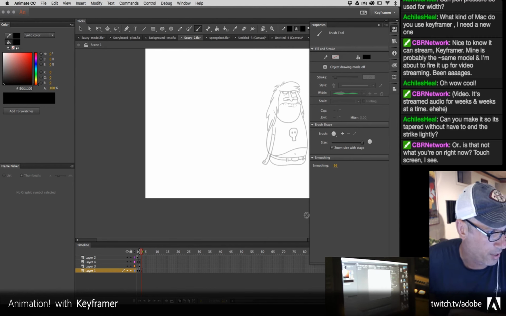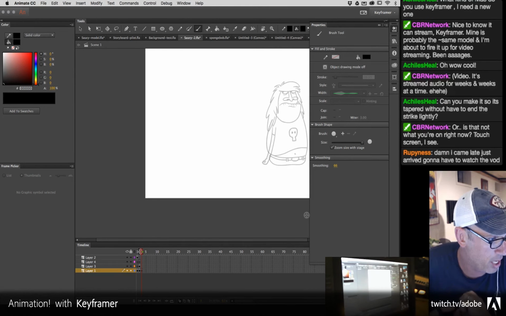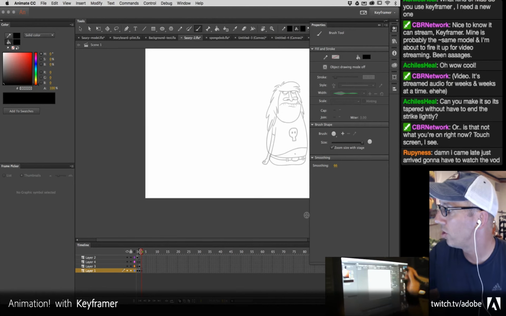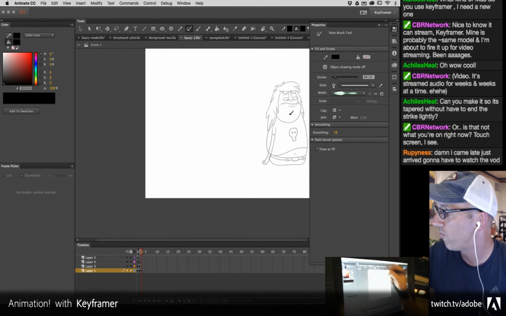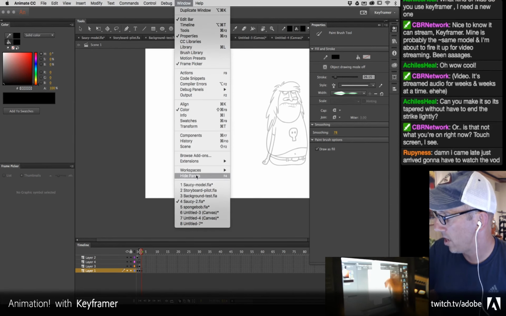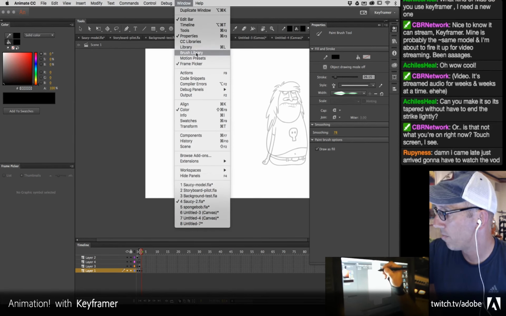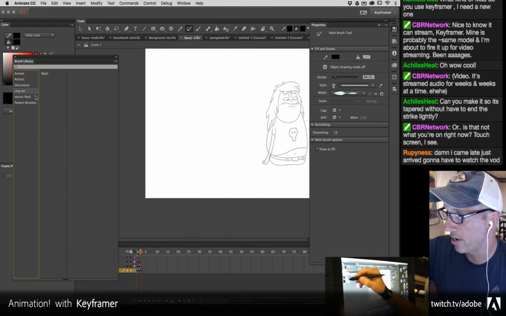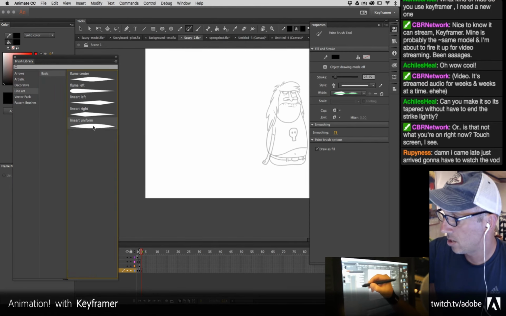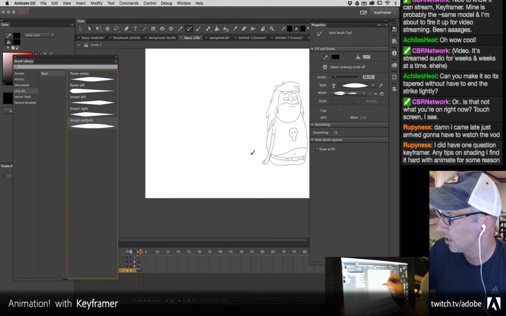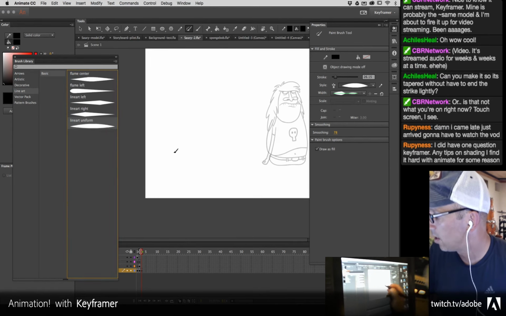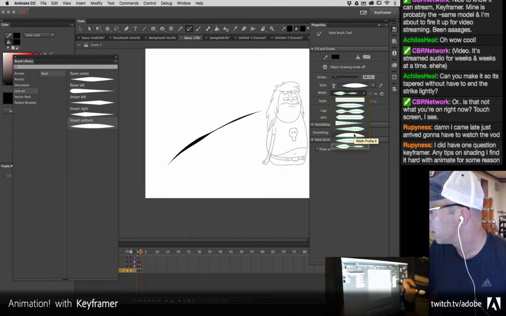Yeah, so anyway, can you make it so it's tapered without having to end this? Well, that's what you would end up using this for. If you use the new paintbrush tool, make sure you open up the brush library. I would go to Line Art Basic, and this Line Art Uniform has tapering on both ends, okay? And note, I'm not using any pressure sensitivity at all. Whoops, I want to make sure this is set to that one, yep.